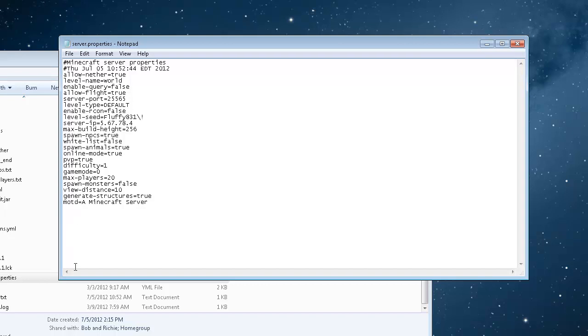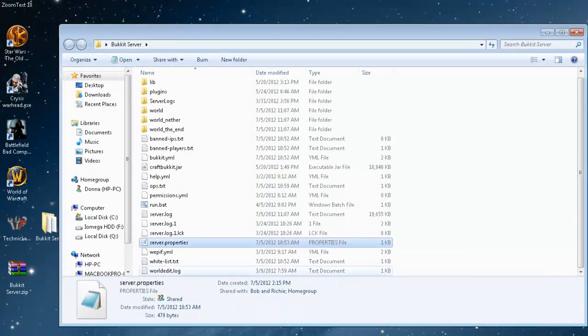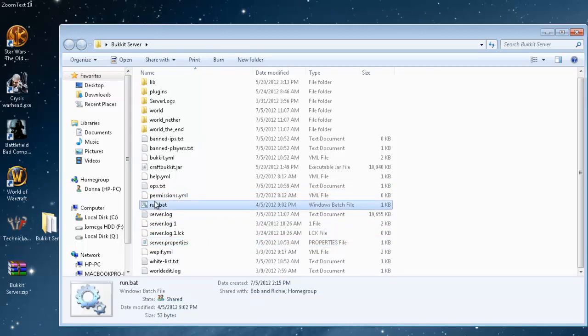There is a world in here, you can change that out, you can delete the thing, and what it'll do is it'll generate a new world. You should be able to actually put your own world in it from your single player, but I'm not going to cover that in this tutorial. So once you've configured that to the way you want, put your Hamachi IP or your IP depending on if you're using port forwarding or the regular Hamachi. The next step is to actually come in here, click run.